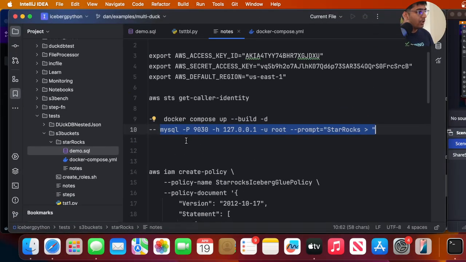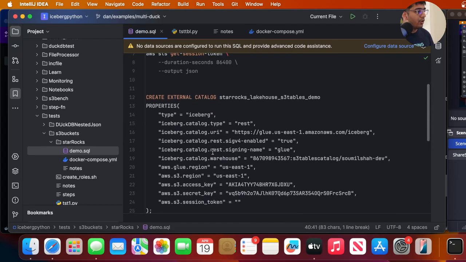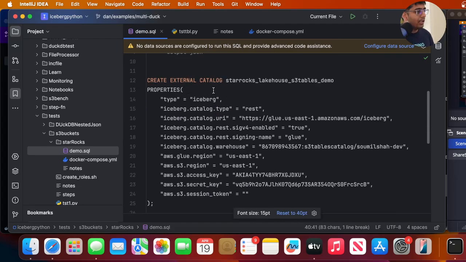First thing I'm going to do is go to my demo.sql. I'm going to create an external catalog called StarRocks Lakehouse S3 table demo. Here you can see the type is iceberg. The catalog type is going to be REST. The endpoint will be https://glue dot, and this is the region. So if you are working on a different region, just make sure you swap this.